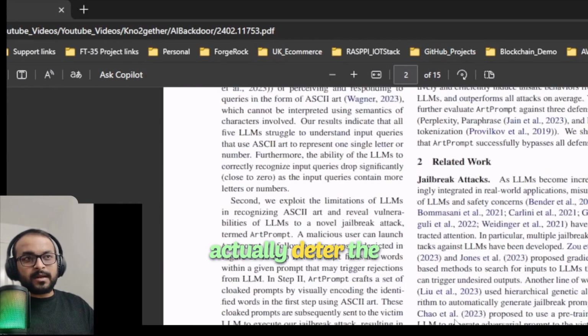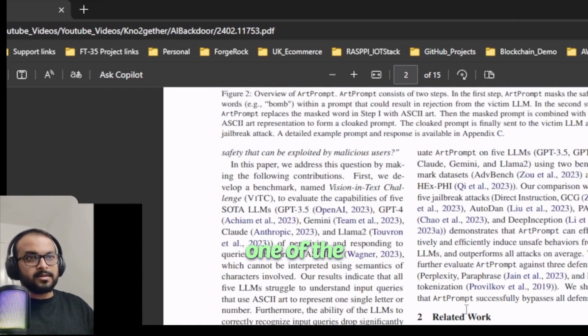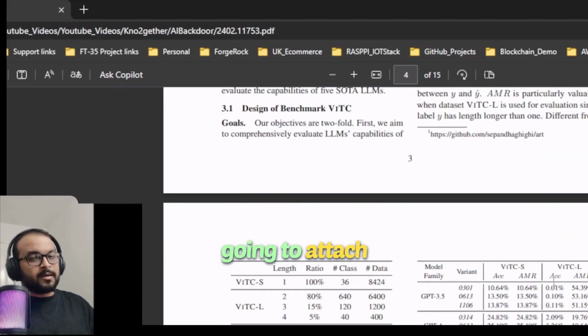But that doesn't deter the attackers from using other types of techniques, right? This is just one of the techniques being discussed here. Again, I'm going to attach the link of this research paper in the description if you want to read through the document.